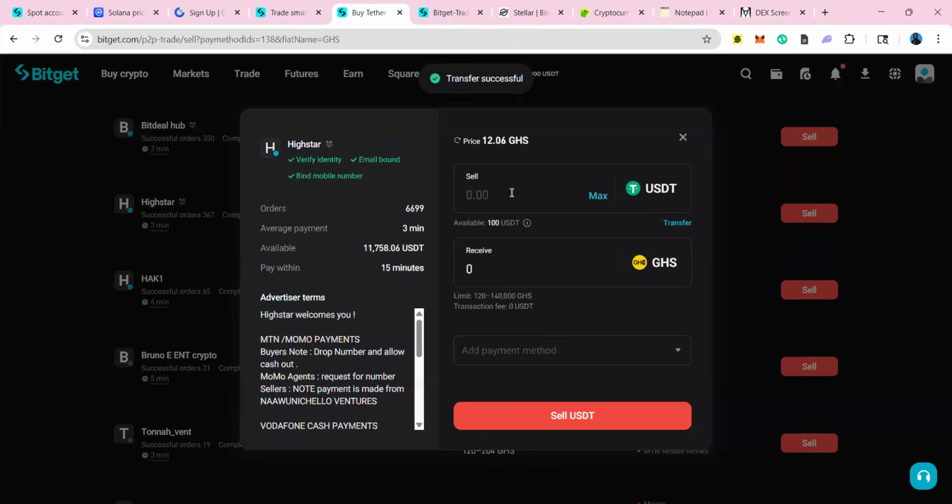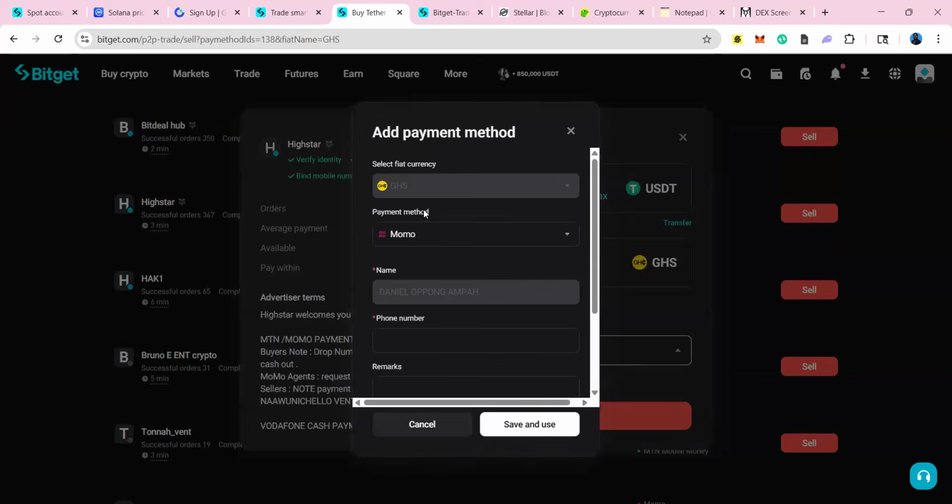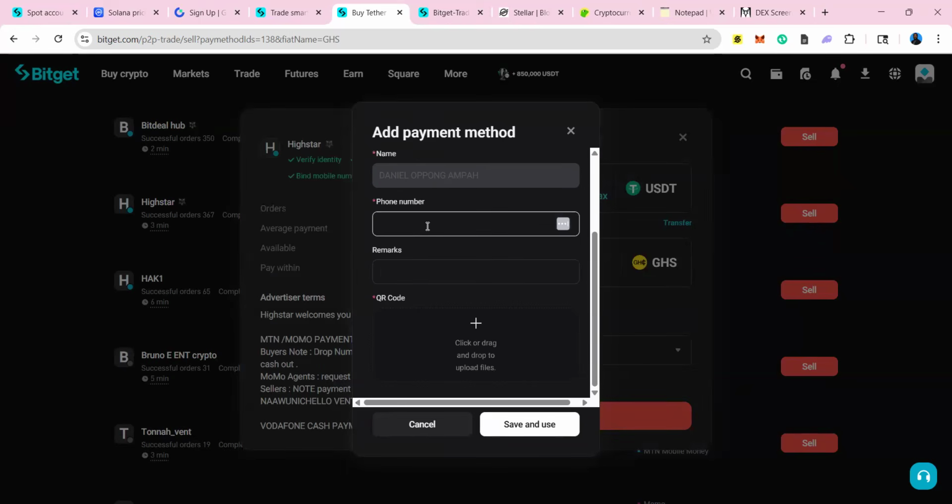Now, when I confirm and I type in 100, it will now work. Do you see that? And I'll receive 1,200. So initially I put in $10, which was 120 cedis, and now I've made 100, which is 1,200. Then I'll come in here and I'll say this guy should pay into my Momo. Then my phone number is 05425250000, something like this.